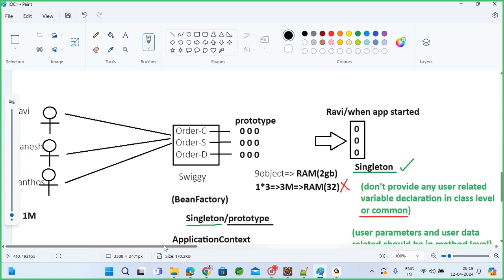Yesterday I gave an example of Swiggy also. If it is a BeanFactory, unless the first user requests, it will not create any order objects. So the first user needs to wait a long time to receive his order.